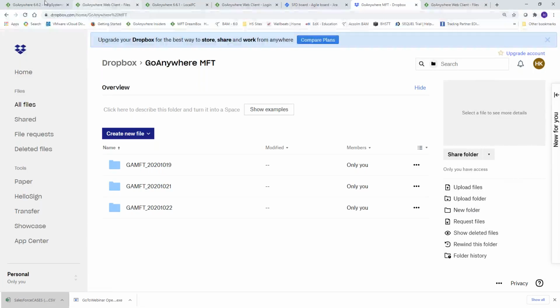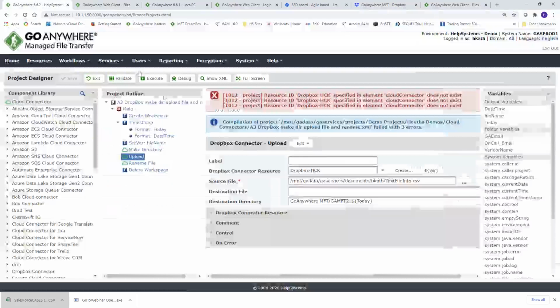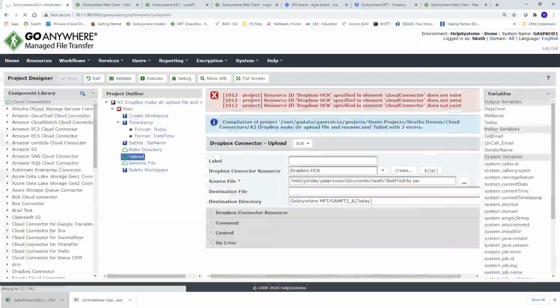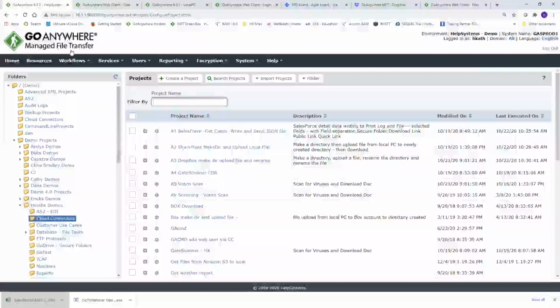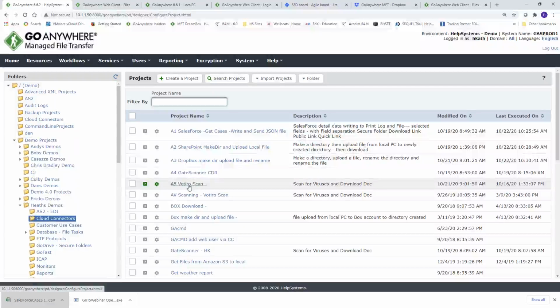But anyhow, a nice little example of using Dropbox. This next example, I'm just going to jump down a little bit, just because of time. I want to make sure I get through everything.